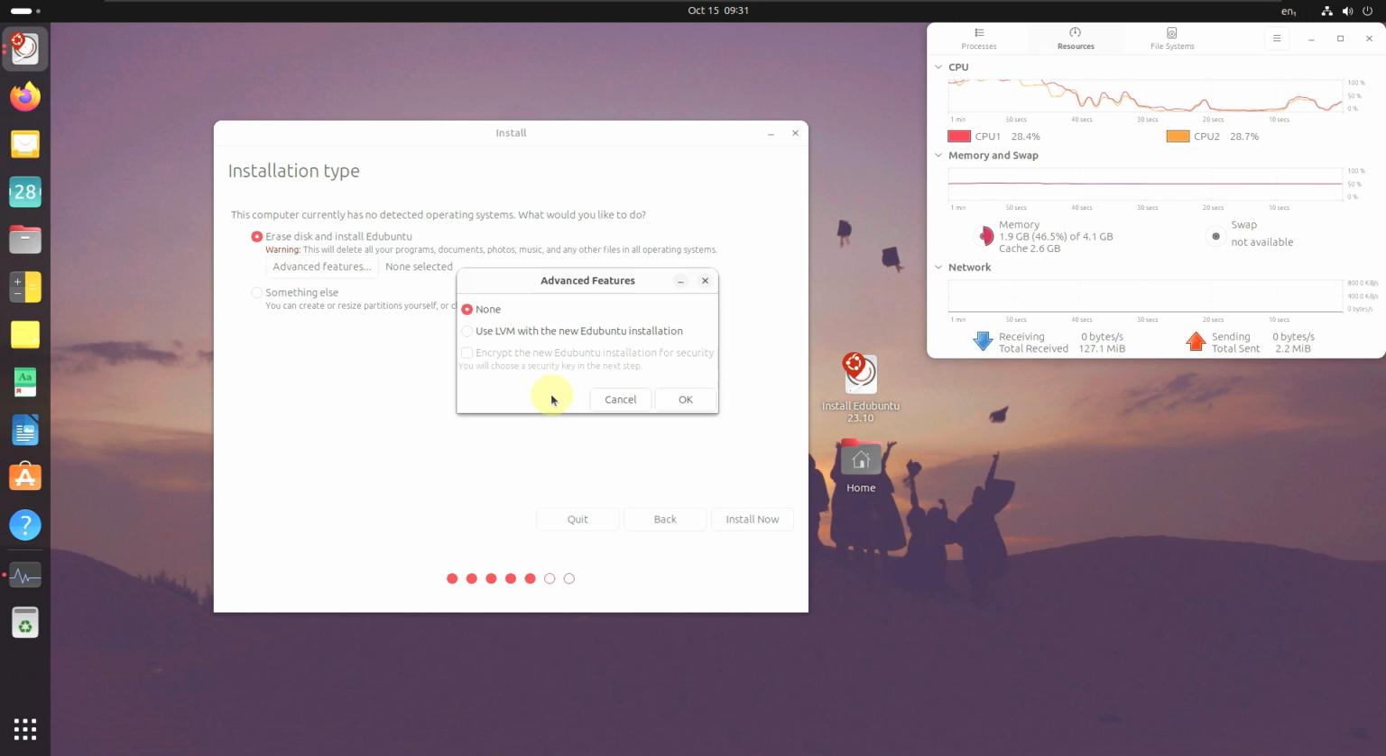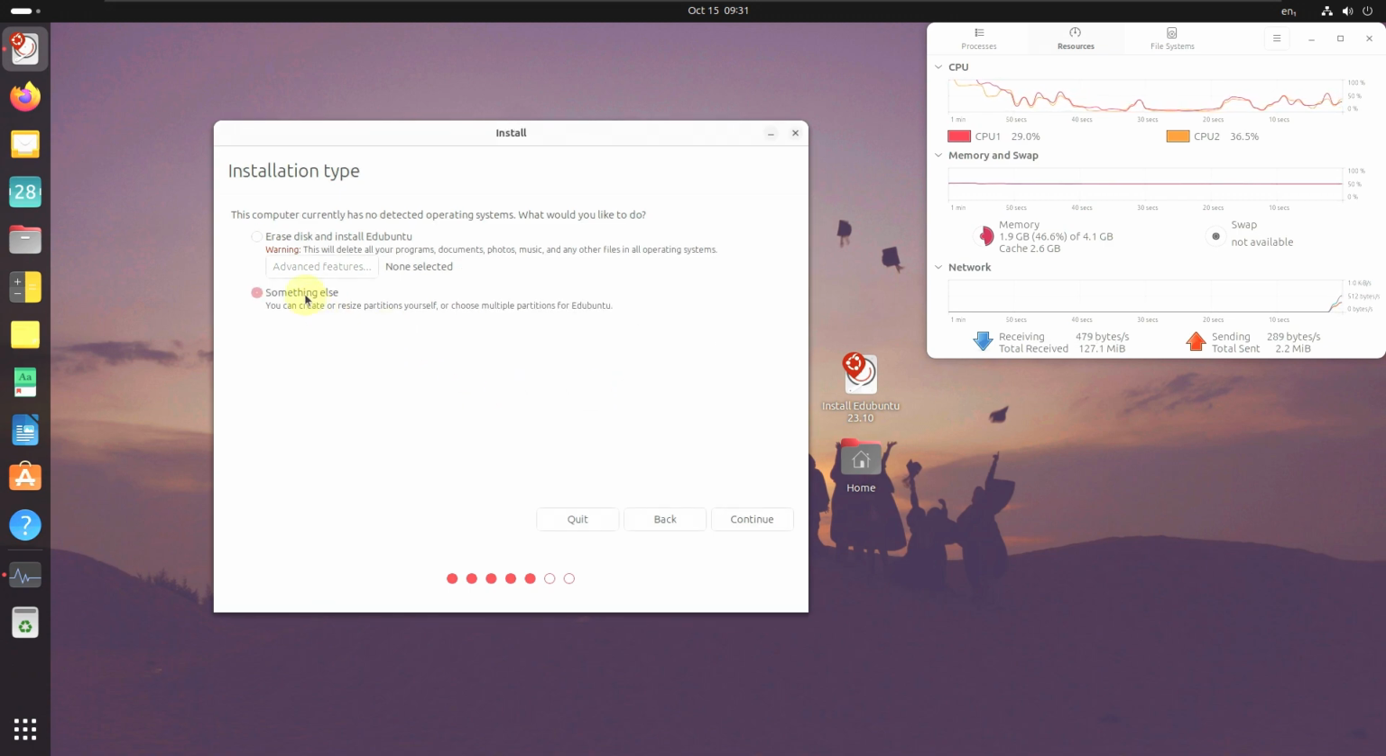So you don't get the ZFS here. You just get the option to use LVM with the new Ubuntu installation. So that's it. Let's close this. If you click something else, it's like the dual operating system options, or the dual boot options. You can create a partition, and you can choose the current operating system and the Edubuntu. You can have the option of booting with the dual operating system. So that's the option here.